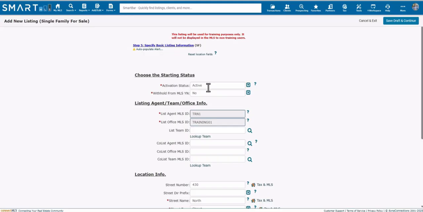But if this is going to be active on the MLS next week and you're just getting a head start by entering the listing, you're going to go ahead and choose active. And this will not prevent you, when you click save draft and continue up here in the right hand corner, this will not accidentally go in and be active. This is just going to save your work so you can continue.